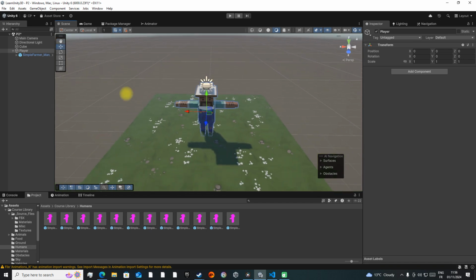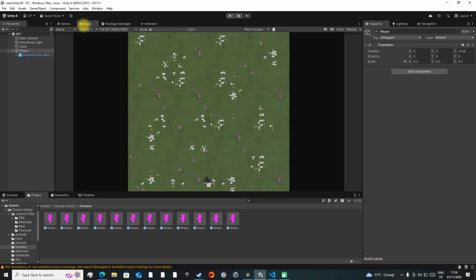You notice it's quite large. So, let's change the scale. The scale we're going to go for is 0.2 across the board. Yep, that looks better. Moving it back so it's near the edge of the screen, but not off the edge. Good.